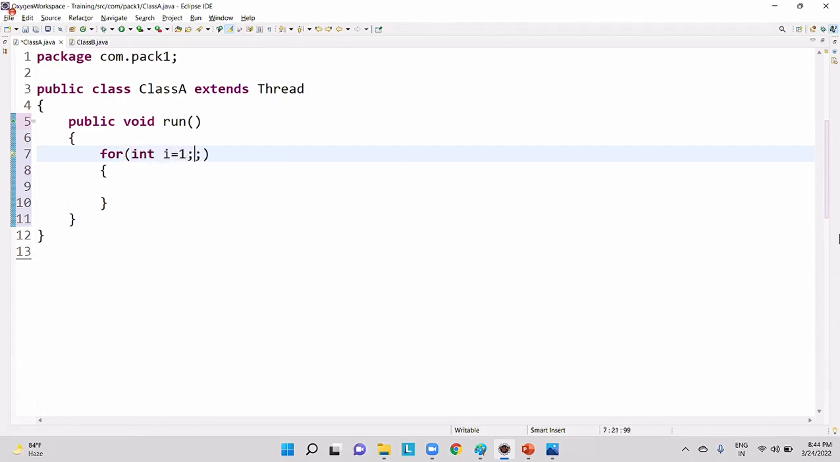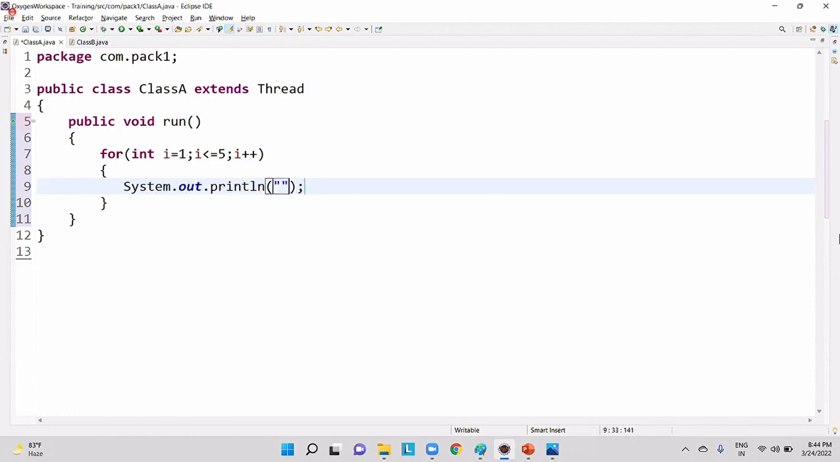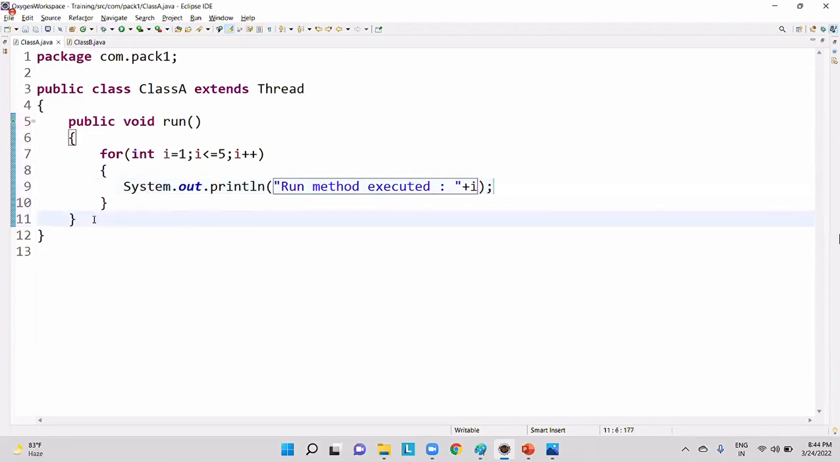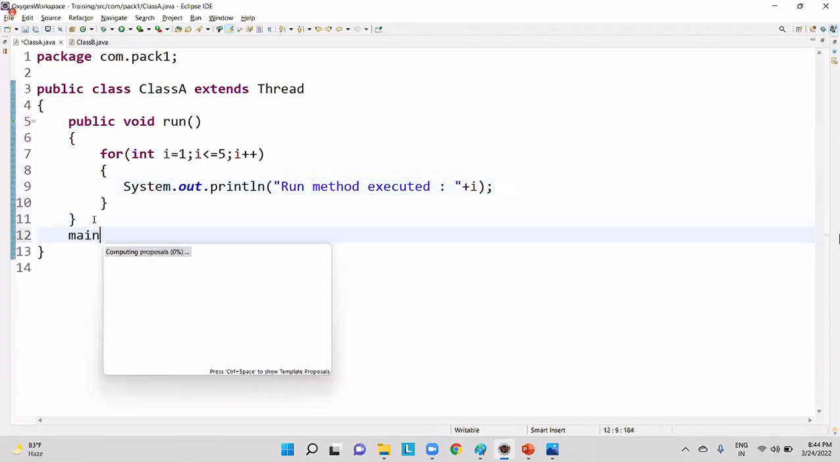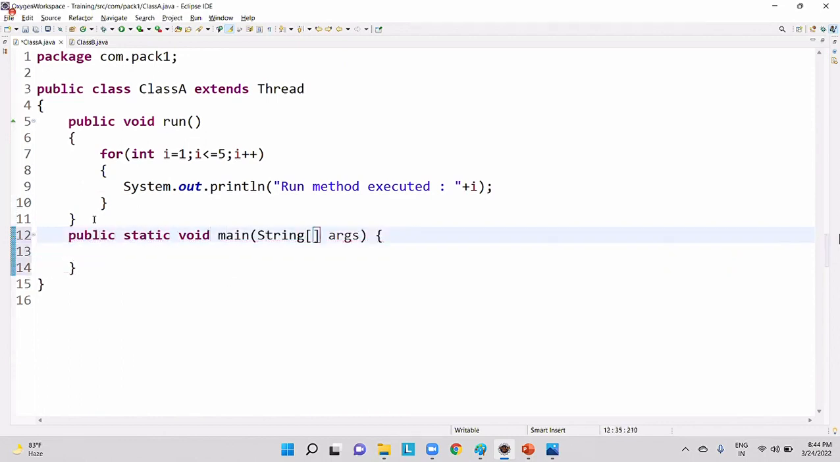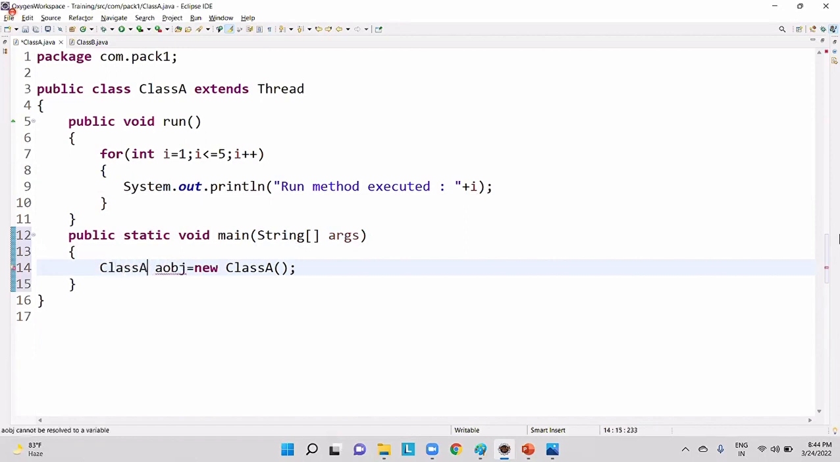Int i equal to 1, i should be less than or equal to 5, and i plus plus. And here I'm writing System.out.println, "run method executed", and here just let me go with plus i. That's it, not more than that. Now, main method. I want to create an object, new class A, equal to aobj, which belongs to class A.